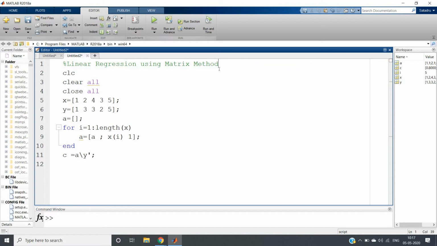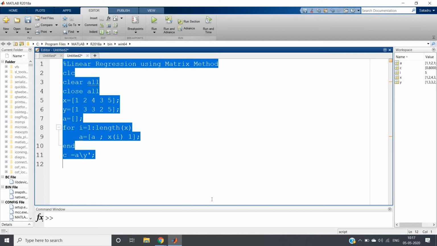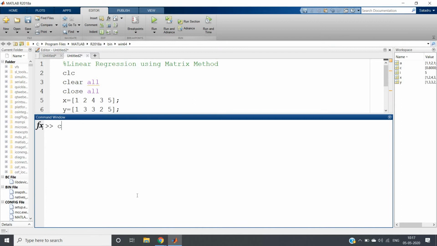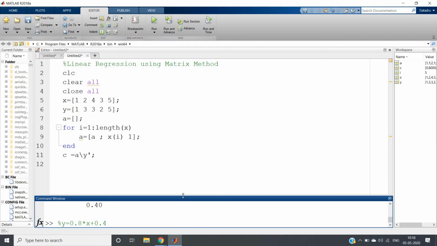So first let us run the particular code, just evaluate selection, and if I write c in the command window and click enter, I'll get these values. For this particular data set, the x coordinates are 1 2 4 3 5, and the corresponding y coordinates are 1 3 3 2 5. We are getting the slope as 0.8 and the intercept as 0.4. So our linear regression equation is y equal to 0.8 into x, where 0.8 is the slope, plus 0.4, which is the intercept.